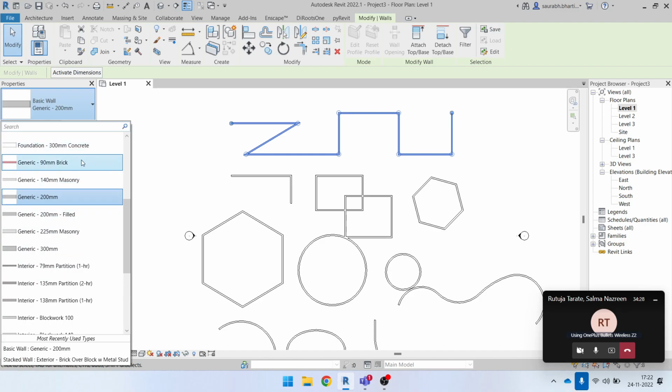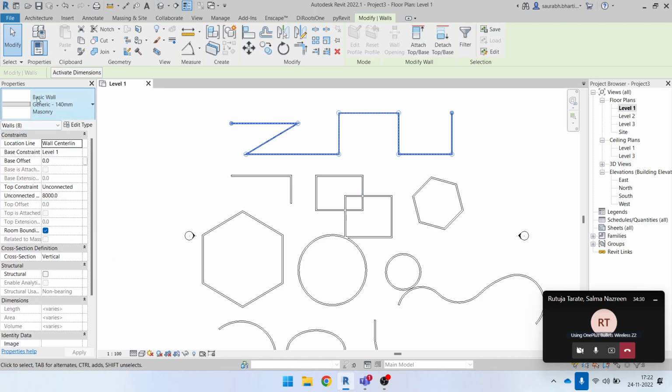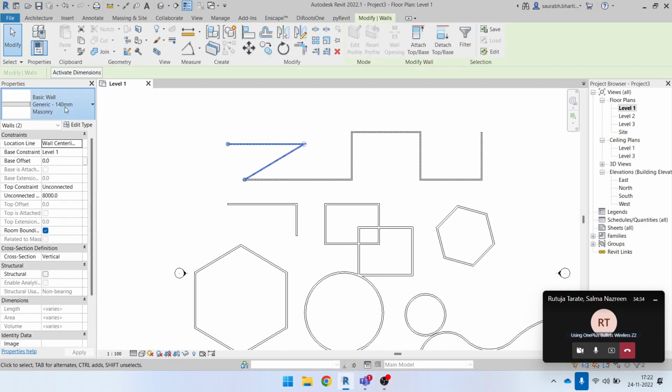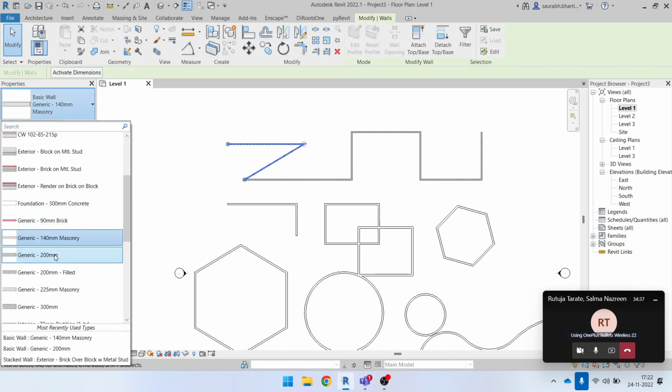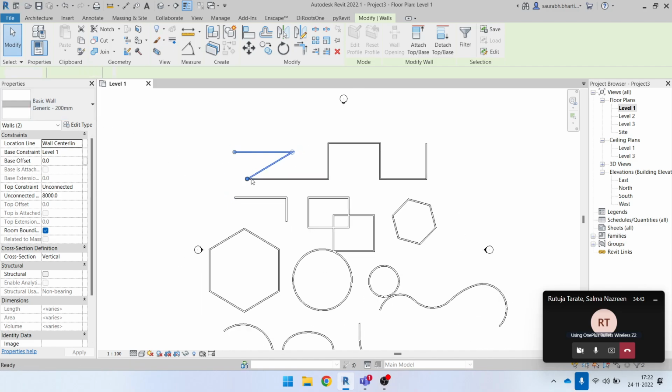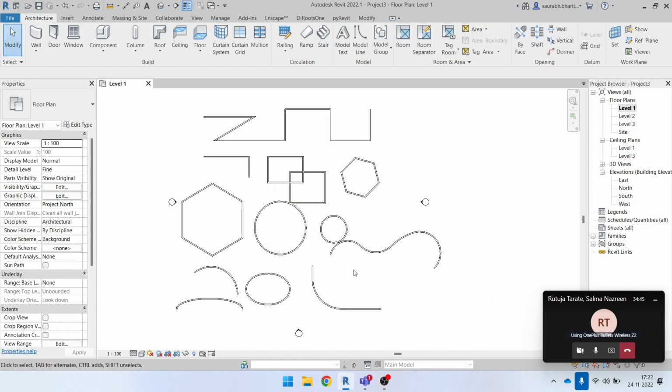Okay, you can even change it directly to 140, or whichever wall you want to change. You can just select that wall. You can change it from here, but this is not the only way. There are many different ways from which you can change the thickness of the walls. Okay, not many but one or two.